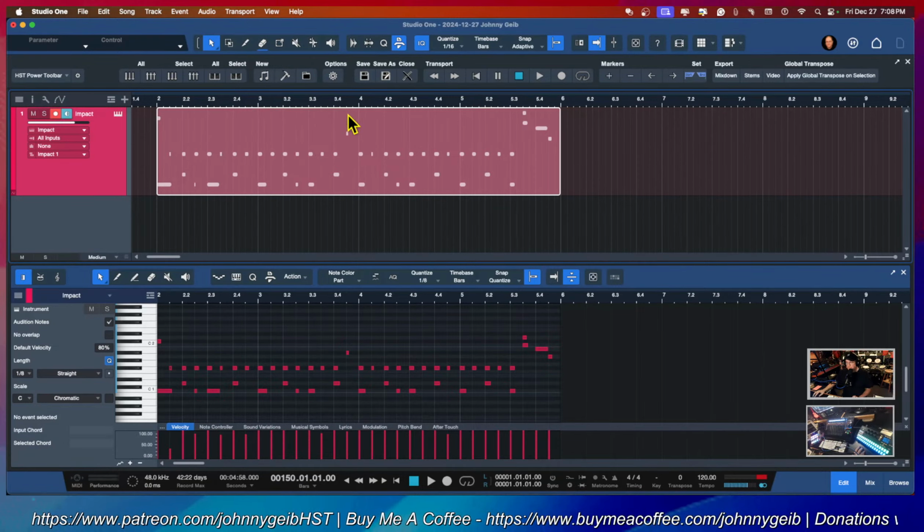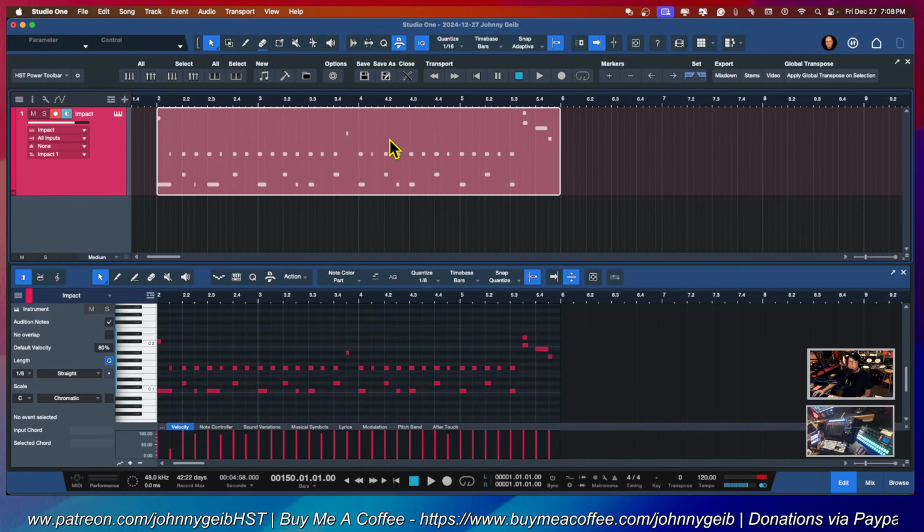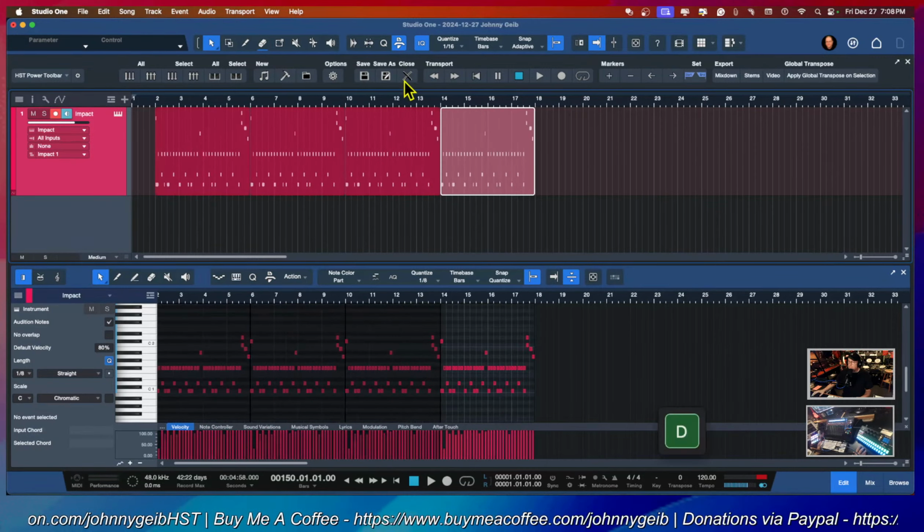So what are the differences? Duplication is just selecting the event and hitting the D key.